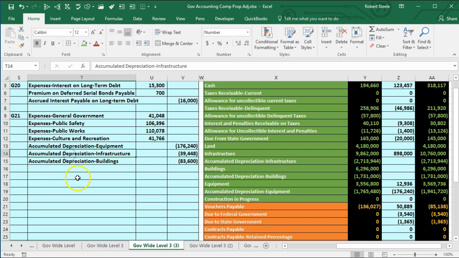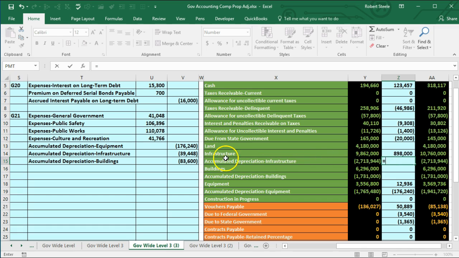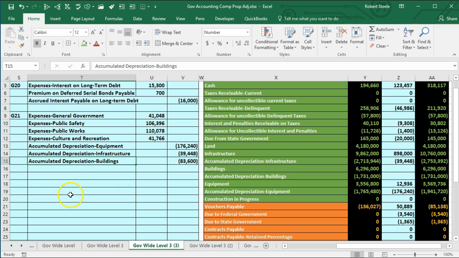Then we want to record the accumulated depreciation for the infrastructure. So infrastructure is here, the accumulated depreciation right underneath it. So we're going to be in cell Z15 equals, pointing to the 39,448 for the accumulated depreciation infrastructure. That will bring the credit balance up in the credit direction from 2,713,944 to 2,753,392. Then we're going to record the accumulated depreciation for building.